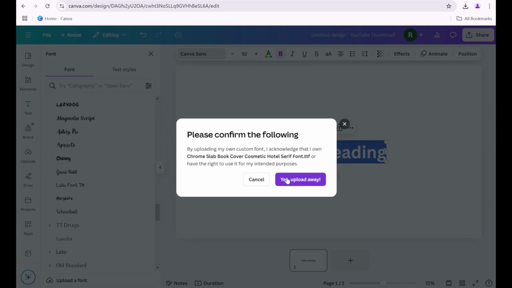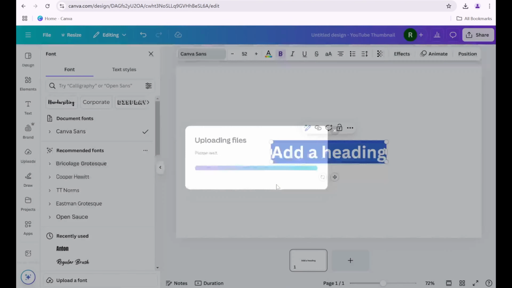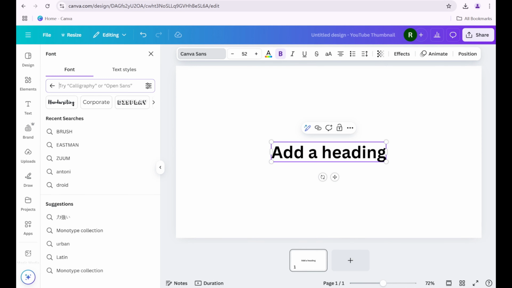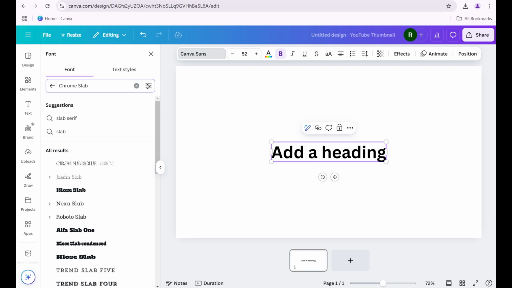Navigate to the location of your font file in your downloads or folders. Select the font files and click Open. Follow any on-screen prompts that may appear. The fonts will be uploaded. You can now use the uploaded font in your designs and projects.